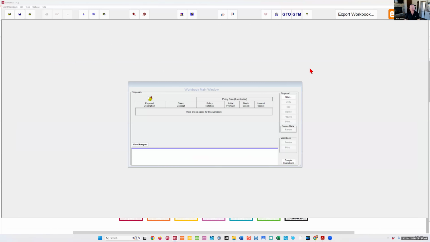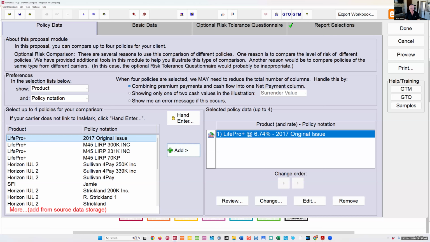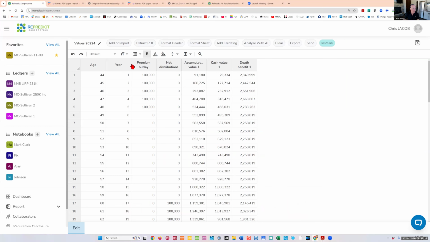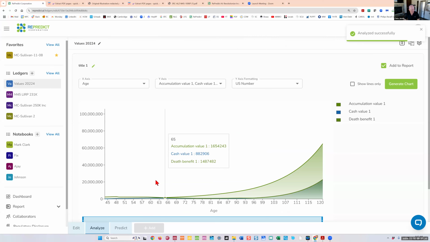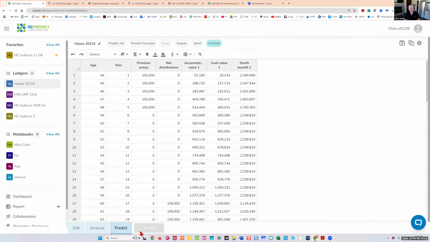If I hit OK, it's going to bring me here. You can see there's the name. I'll just add that. And now let's go back to RePredict. Once I have this in the way I want it, I hit Analyze with AI. It's going to learn the nonlinear patterns. And now this new button pops up called Predict.